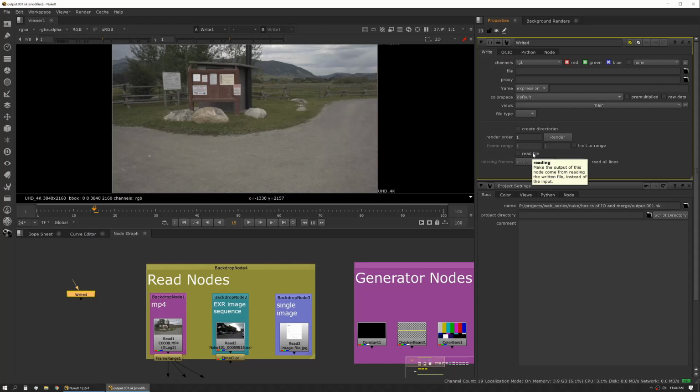Read file, this is handy if you want to quickly just reference the file path and make it a read, so that way it'll cache from the written image instead of trying to render your node tree. Missing frames, this is the same as how it works in a read node. Once you tick that box, these will become available, and it gives you error handling for that read node.